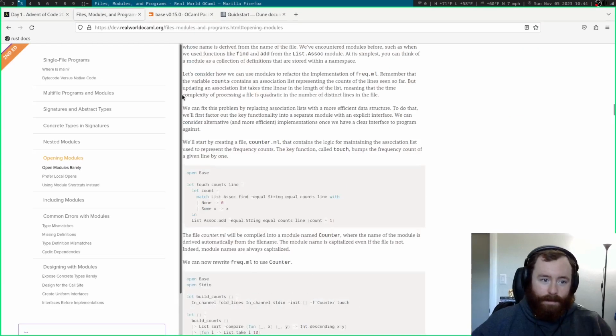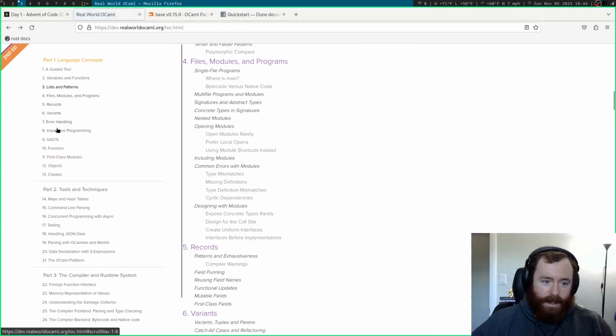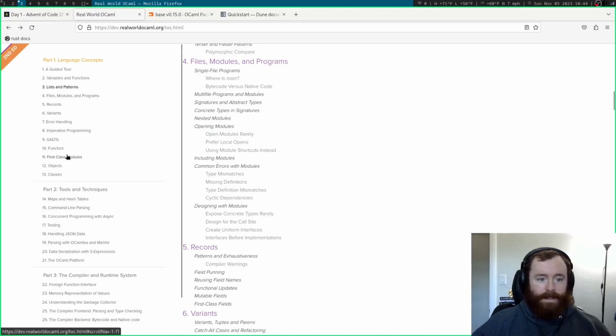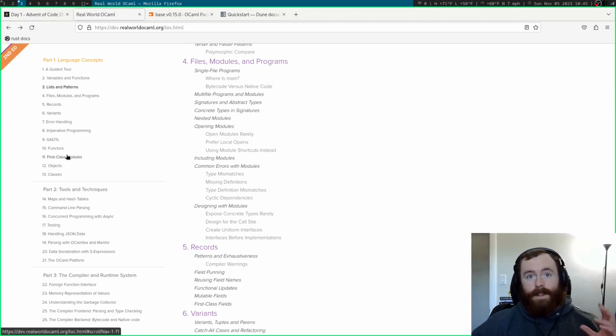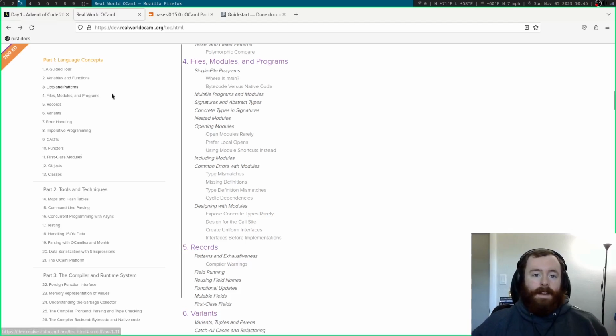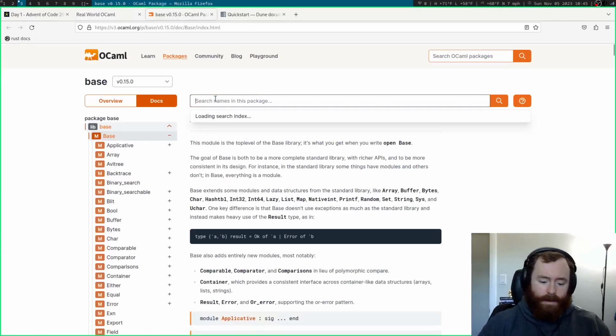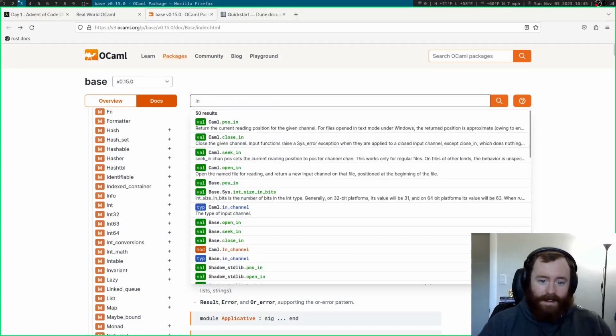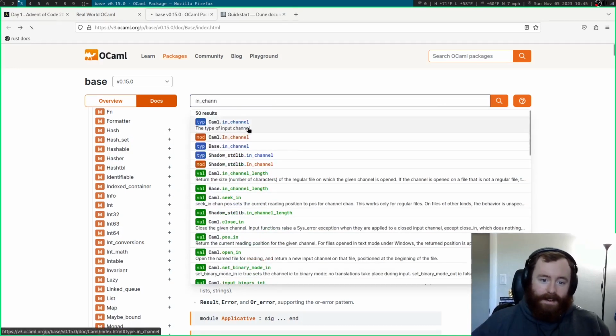Actually, we'll go back to the book. They've got some good examples of this. Actually, I feel like I just read a good example of this. Maybe command line parsing. Basically, I just want to read the whole file into a string. We're not really worried about doing it a line at a time right now. And I do know that what we're looking for is in channel.